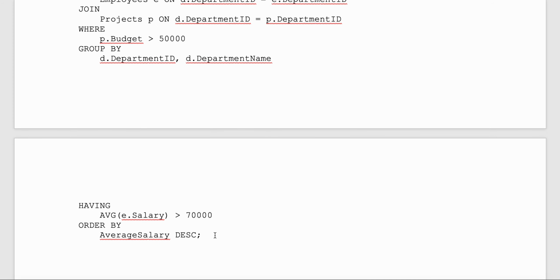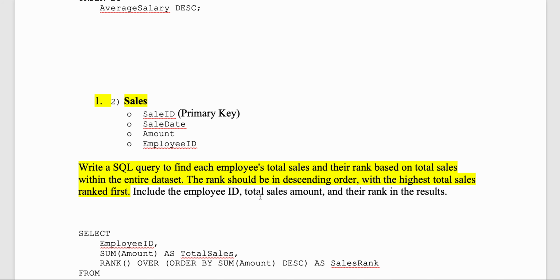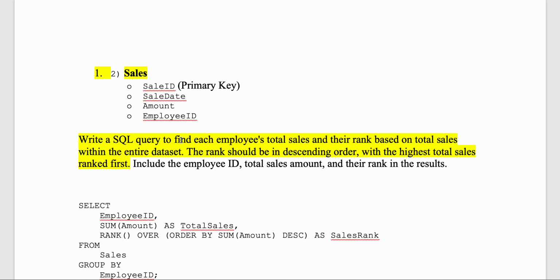Okay, then the second question they asked was on the basis of a window function. They gave a sales table and said the sales ID is a primary key, then sales date, amount and employee ID. So the ask was to write a SQL query to find each employee's total sales. So first there is a department. Each department, suppose, has 5 employees.